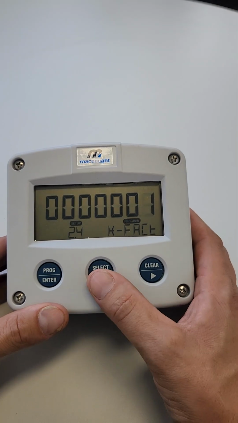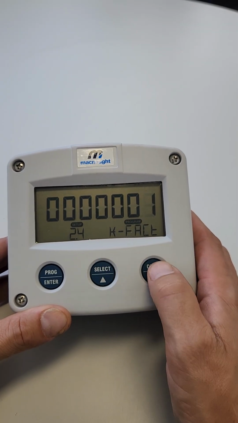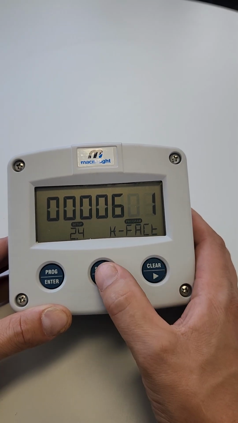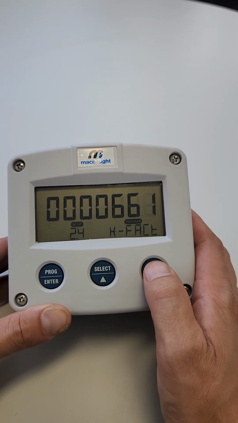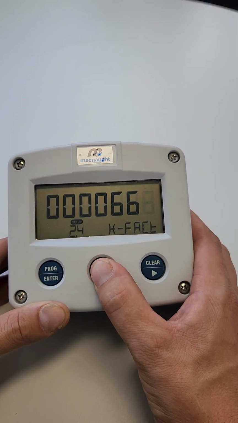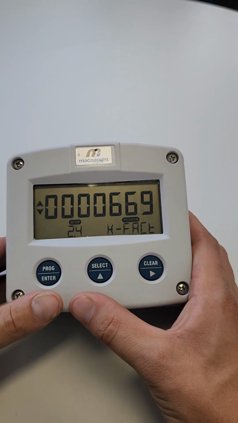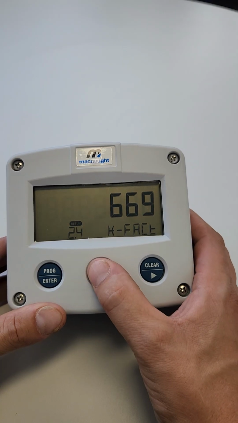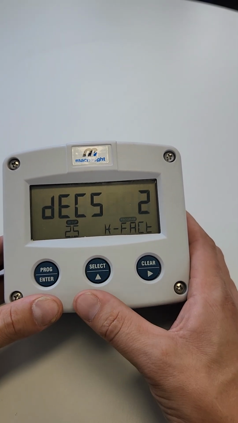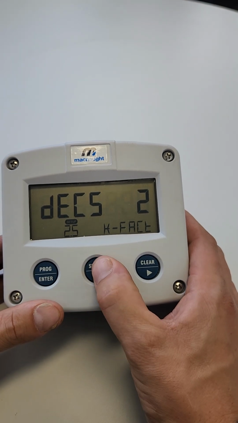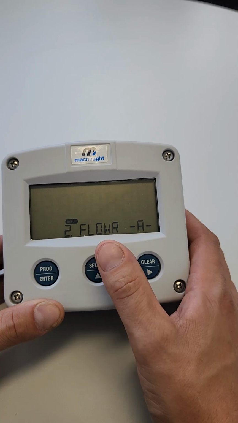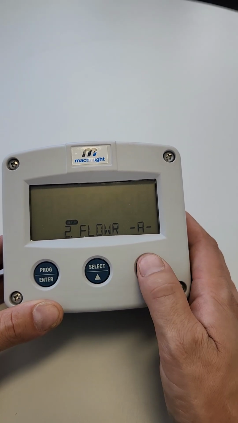sorry, hit the program button. Now we want to go across to 6 and 9. Program locks it in. Decimal places is 2 as well. Program, 2. Filter we don't need to change. Period we don't need to change. And now that's section 2 done.